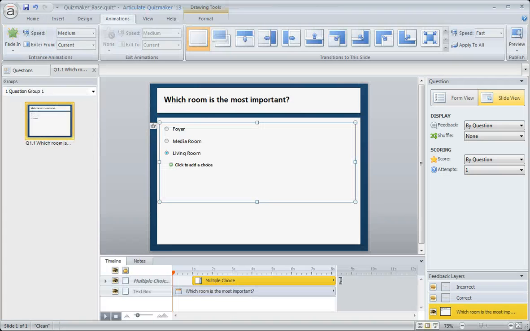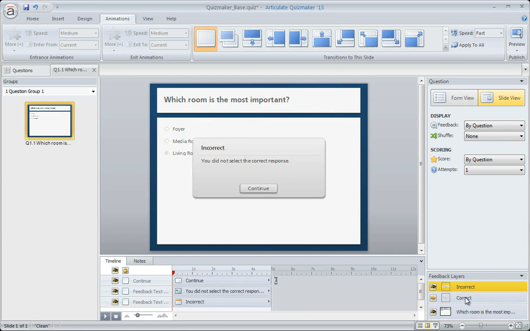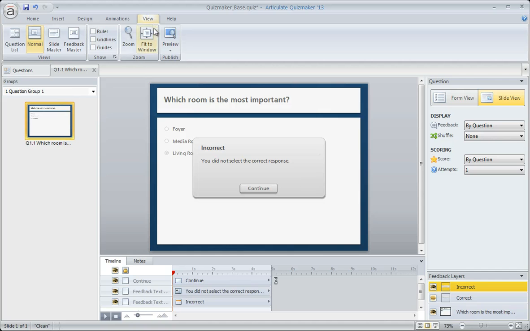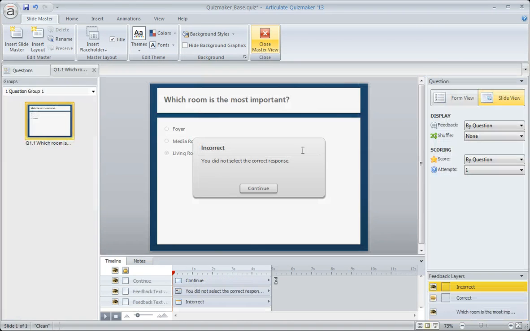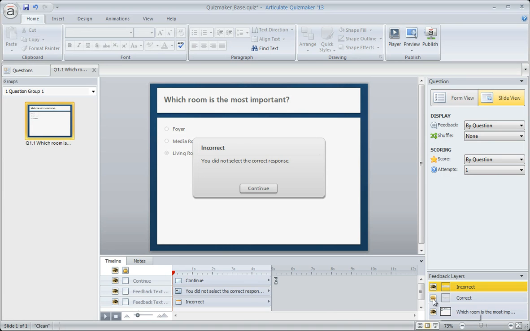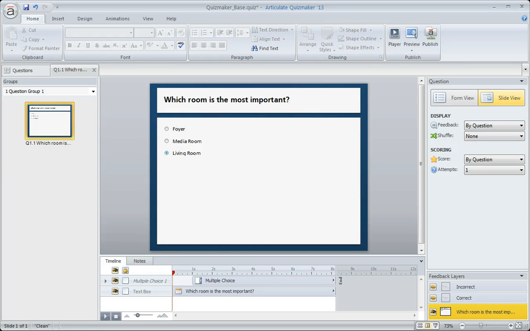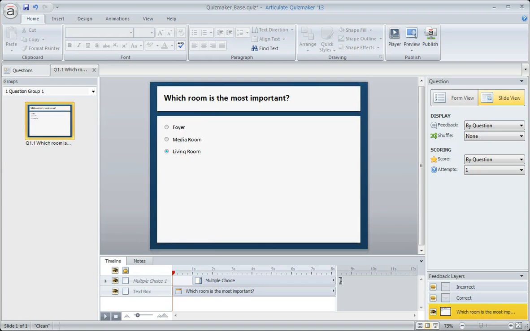So I have some options here, some opportunities using these tools in slide view to really take my quiz question slide to that next level visually. Over here on the right, I also have my feedback layers, incorrect and correct, and I can alter those similar to my slide master. I can go into my view tab and go to the feedback master and work on those there. We'll come back and focus on that later. But that's a little bit of a tour of what you're going to see here in slide view. So let's take our quiz question slide here and let's kick it up a notch visually.